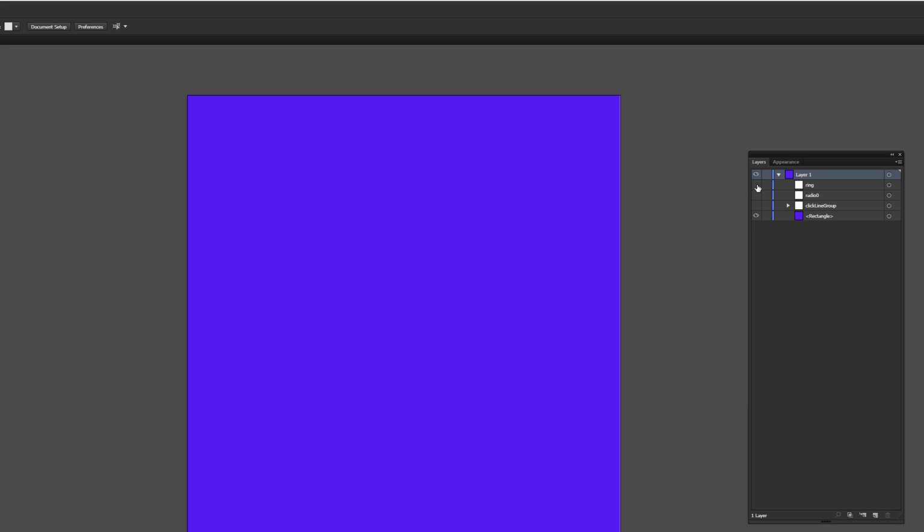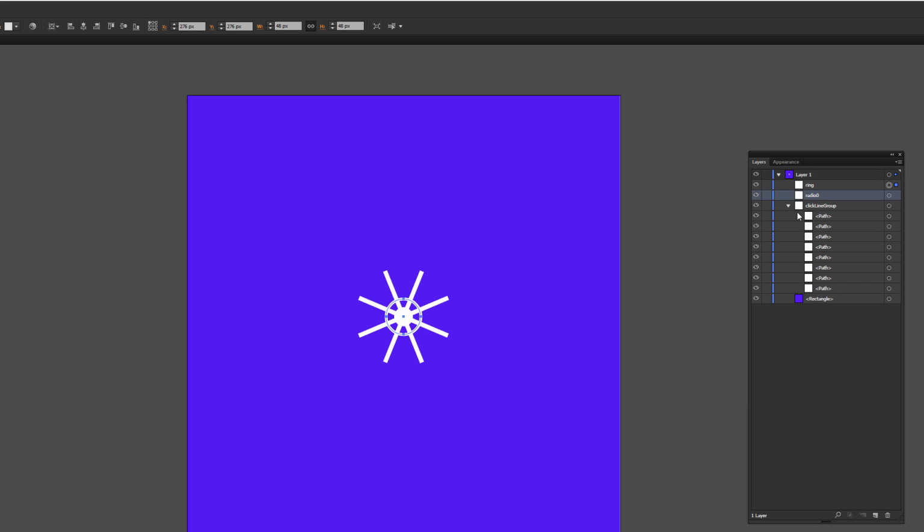So first of all, a fairly simple one is a ring, and it's just a stroked circle with a transparent fill, and then the radio button bit in the center is a simple filled circle, and then there's a group of lines. Now it's worth just talking about these for a moment. You notice that it's a group of lines I've made.